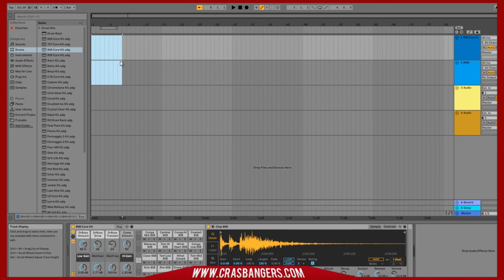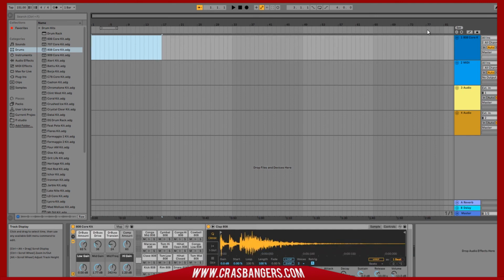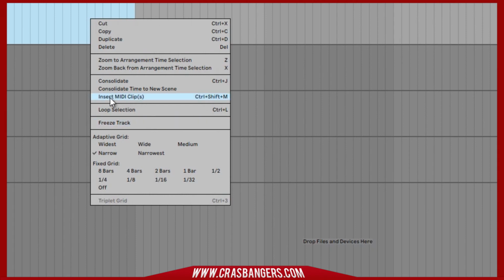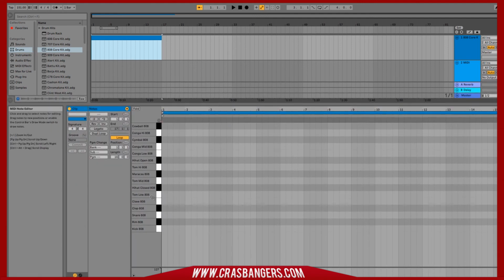We start by creating a bar and we select that in the track where our instrument is. We right click on the selected bar and we click insert MIDI clip. Boom, that's it. So now if you expand this window, you can see that all the MIDI samples that we previously checked are now loaded. And let's start with building the drums. For starters, let's add the kick.